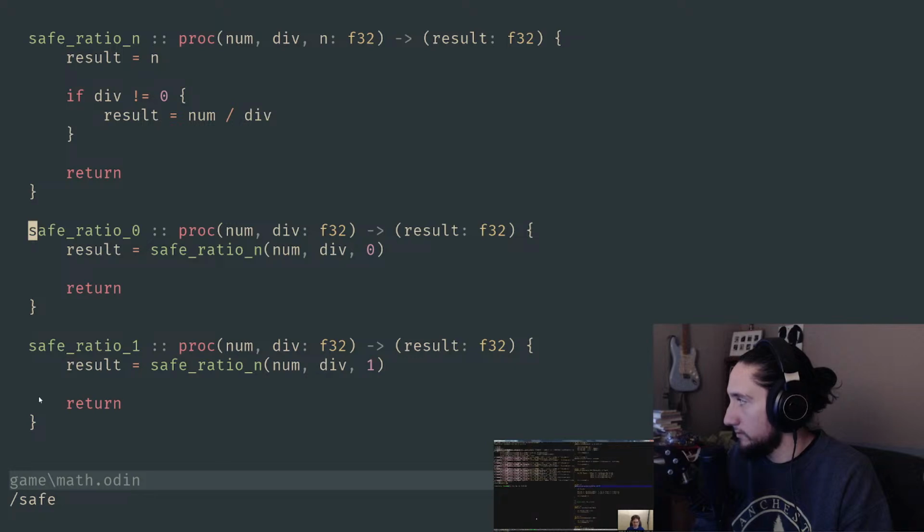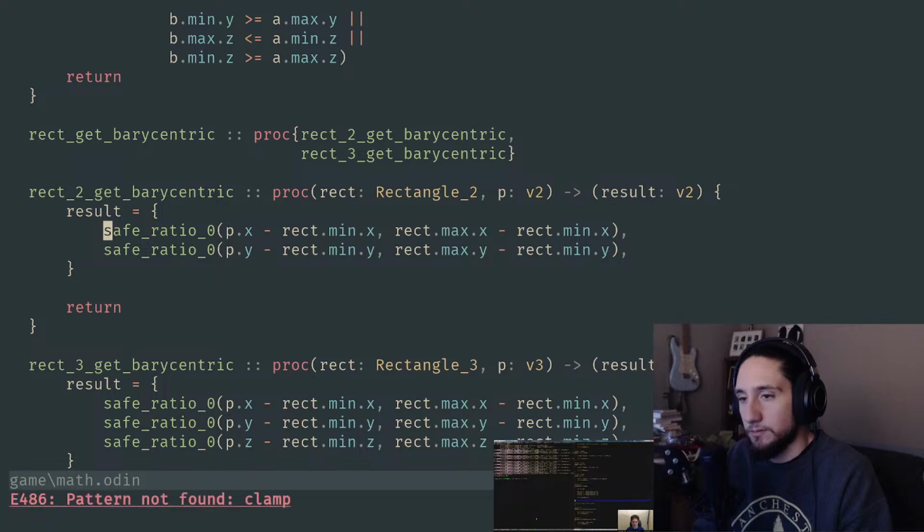Still a rectangle 3, which is not what I wanted. So let's take a look here. Get barycentric. Clamp 01. So clamp 01 is just a V3 special function. So again, we'll do that in V2.